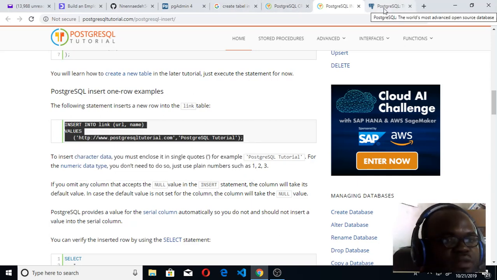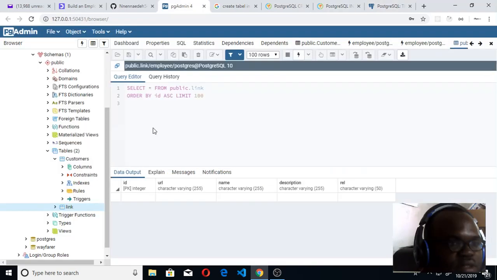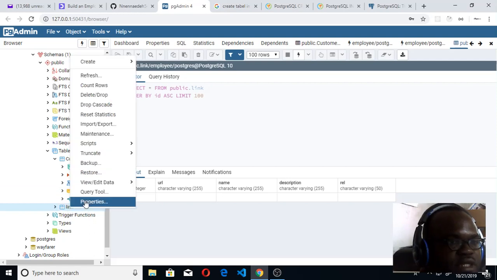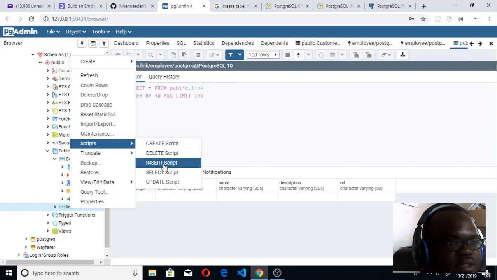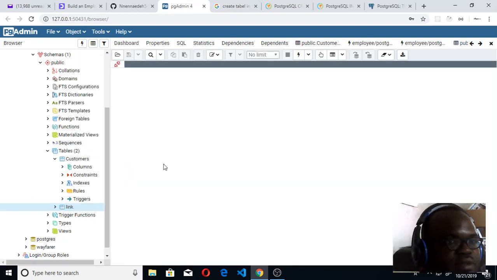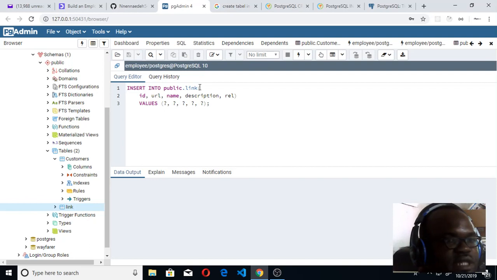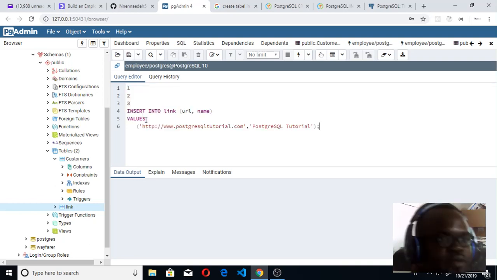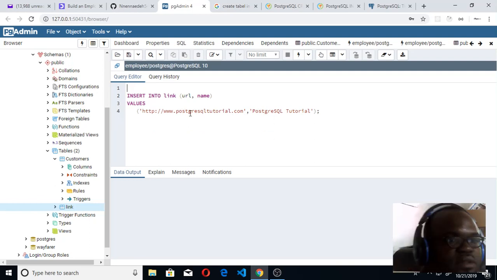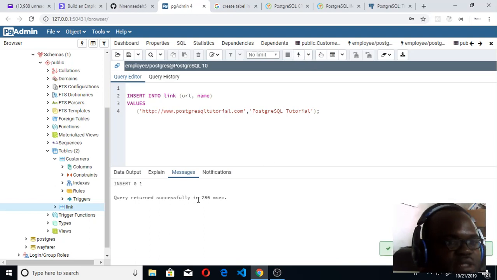Once I get back to my pgAdmin, I can insert into this by simply clicking here, right click, I go to scripts, insert script. So I can do a very simple thing by just typing into here and it will insert, or I can paste the script that I copied, which is the same thing. Once I say run, you see, it has executed successfully.